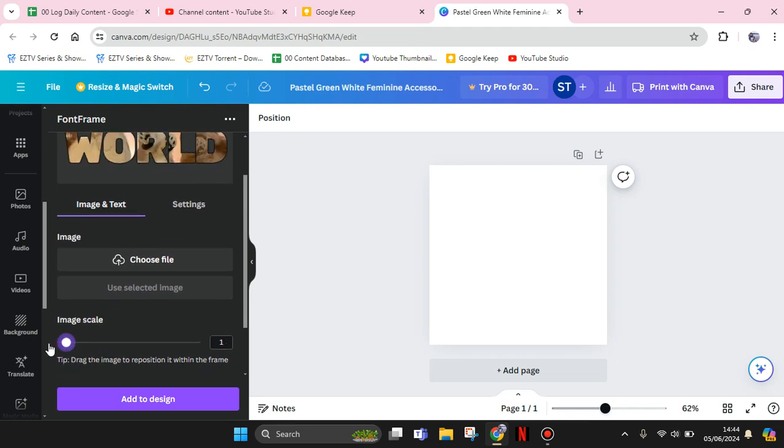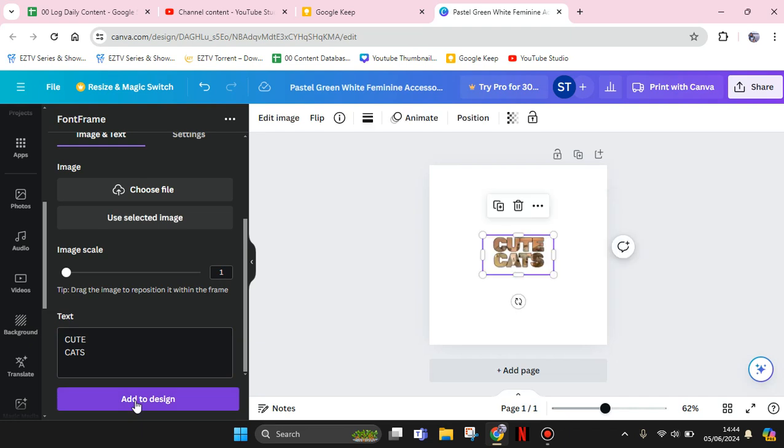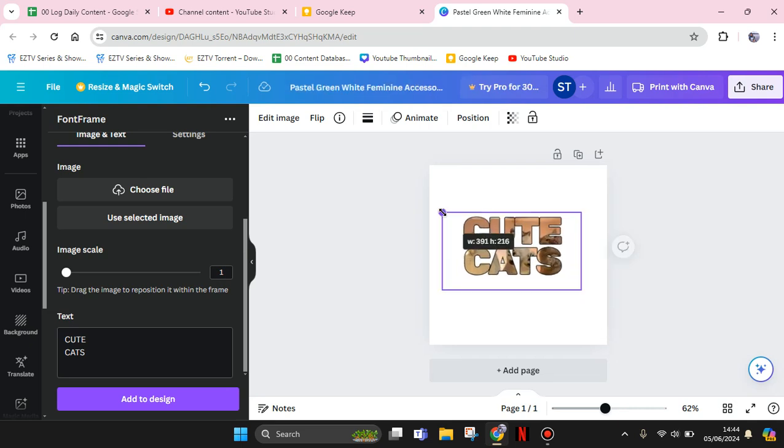I'm going to just go with 1, and after that you can also change the text that you want to show. For example, I'm going to just type in cute cats, and click on add to design and wait for it. Just you can see now it has been generated, and this will be the result.